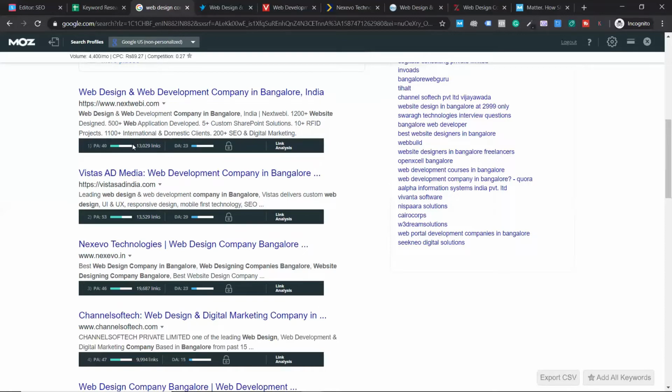Now, you said no site-wide backlinks. What is the difference? Footer backlinks. Footer backlinks are called site-wide links.